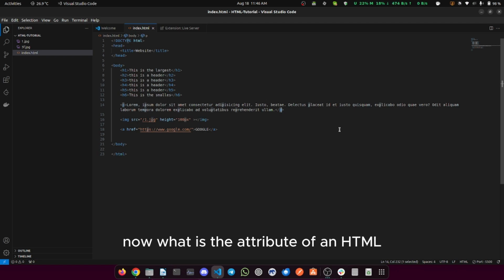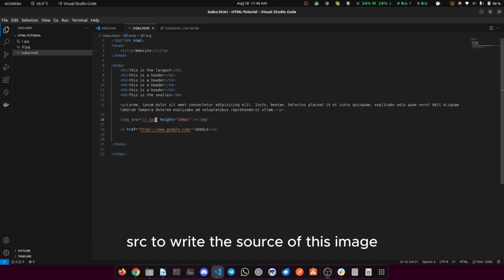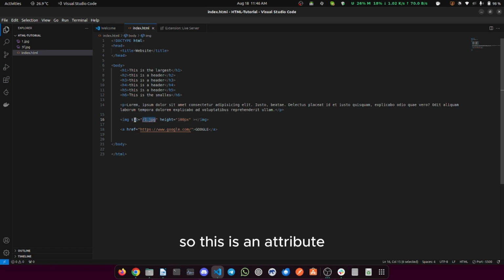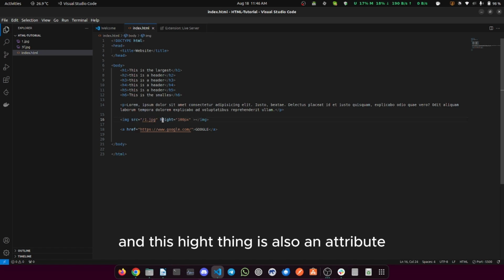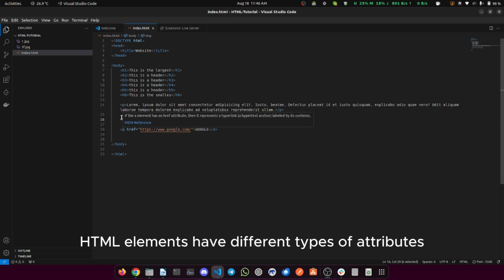Now what is the attribute of an HTML element? So here you can see in the image tag we have written the src to write the source of this image. So this is an attribute, and this height thing is also an attribute. So an attribute actually provides additional information about an HTML element. So different HTML elements have different types of attributes for them.